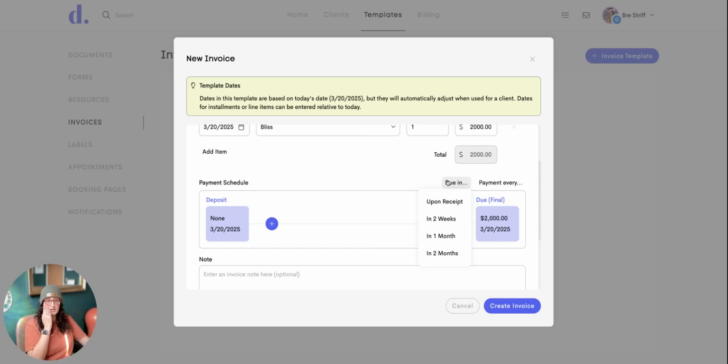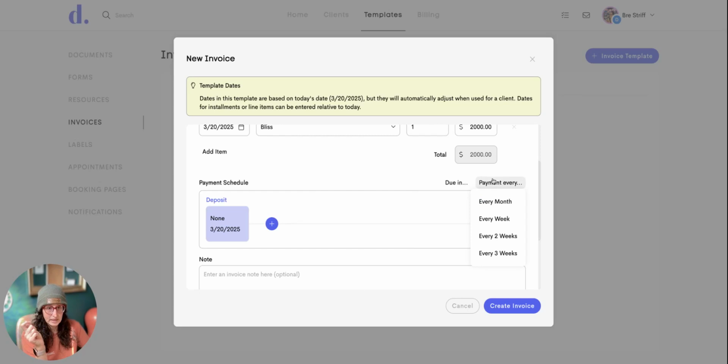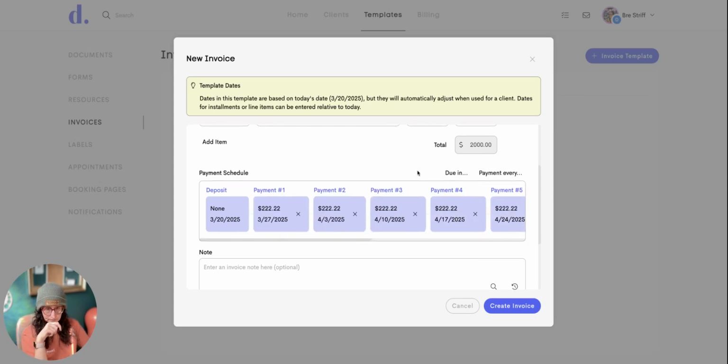And if you look in the due in amount, you can see that it doesn't have the option for basing it off of gestational age. Once you send it, it'll give you that option. So we'll kind of explore that in a little bit. So we'll say that the invoice will be due in 2 months and we want a payment every week.